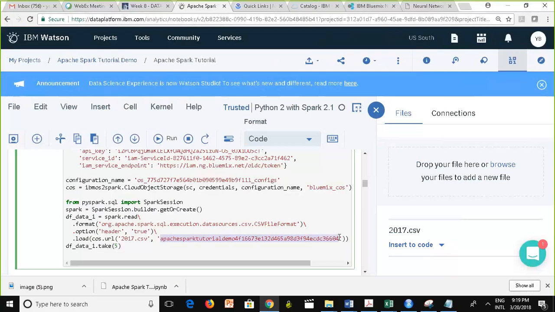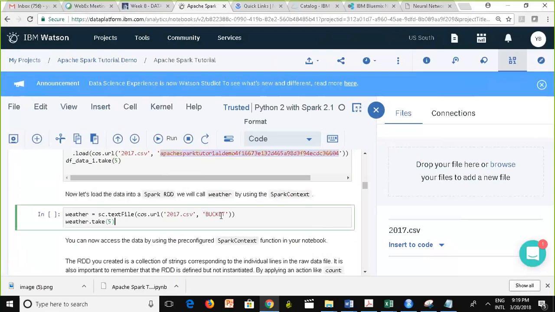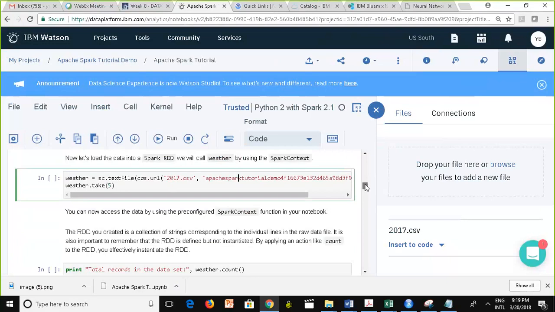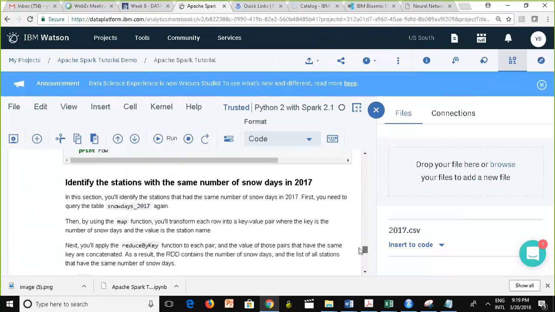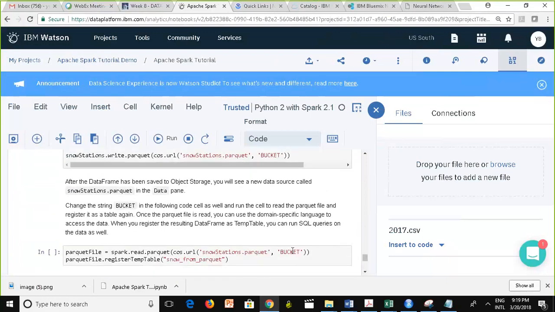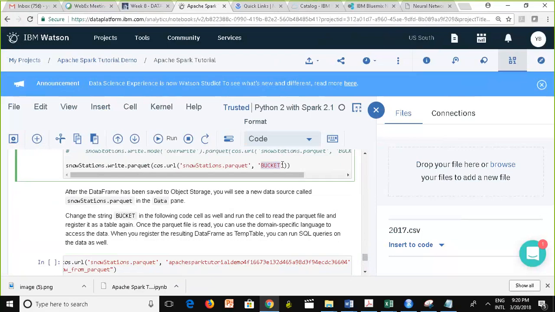So you're going to take this bucket number and copy this right here. The first line of code in the second cell has a file name and a bucket. Your bucket is going to be different from mine. I'm going to scroll down. Here, I have to replace that with my bucket number. I must do that, otherwise my code is not going to work. This is what I have to do.